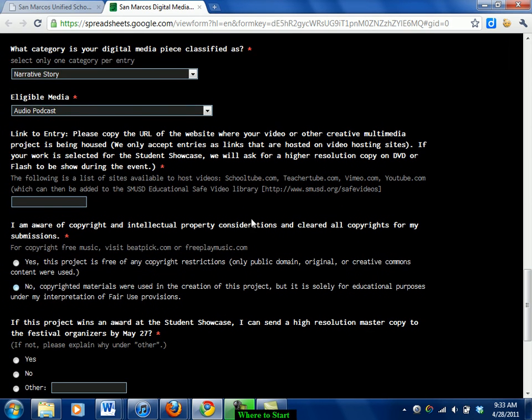Next is probably the most important entry. This is your link to SchoolTube, TeacherTube, Vimeo, YouTube, or the Safe Video site, wherever your video or media project is housed. If it has a separate URL, you can just copy that here. It could have been done in a Web 2.0 tool, GoAnimate, ZooBurst, those types of things.